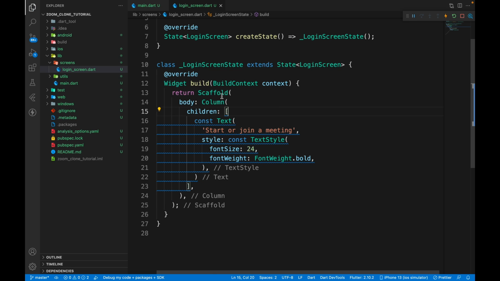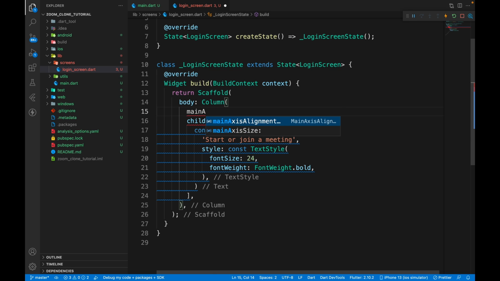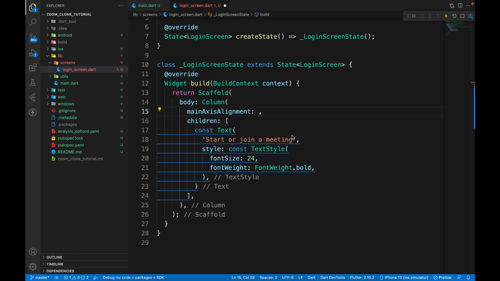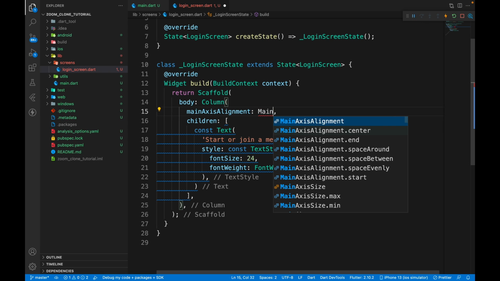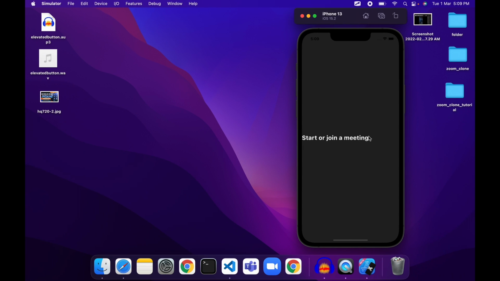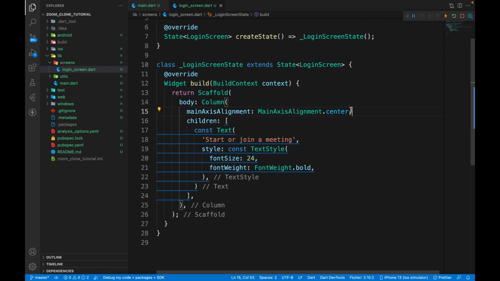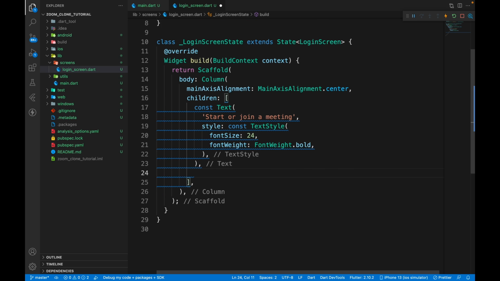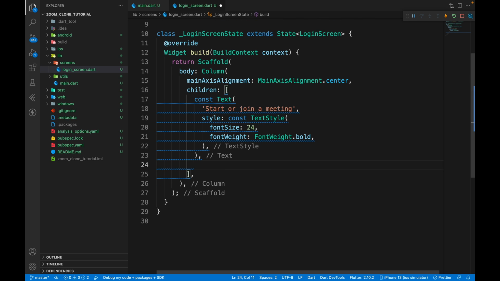So what I'm going to do is return a column, but in the column's main axis alignment property, which means that we can set the configuration of how the elements in the column are going to be arranged, we can have main axis alignment dot center, because I want everything to be center aligned. And as and when the things get piling up, like the image, the buttons, then we can just go up and up. You get the idea, right? Alright, so after this we need to add an image.